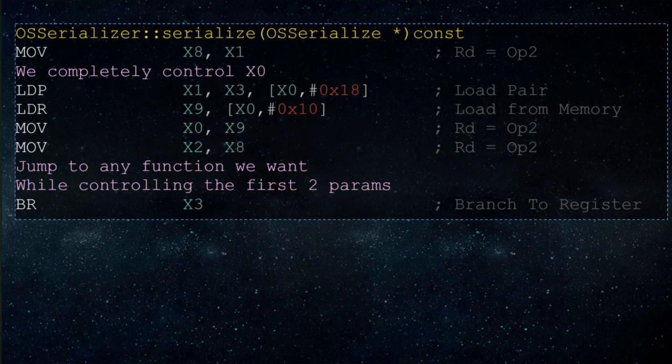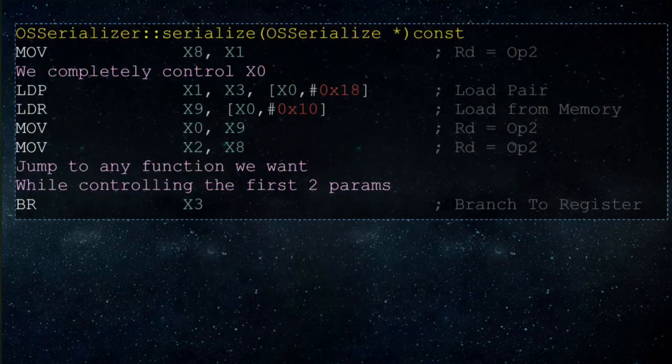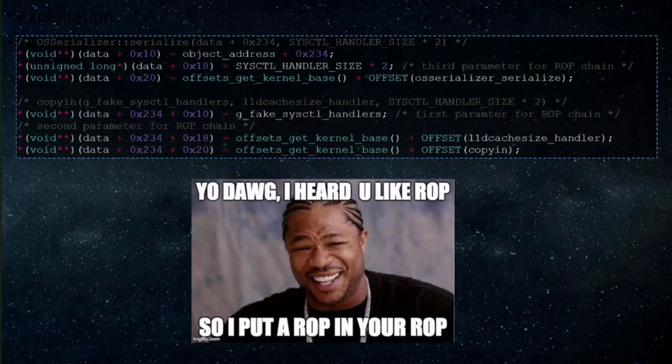So what I did here, I had to put interesting stuff into x10 and x18. x10 is just the kernel sprayed address plus some offset. x18 is what we will soon see be the third parameter for our final ROP. So x3 is just that, sysctl handler size twice. And x20 is just calling OSSerializer::serialize again.